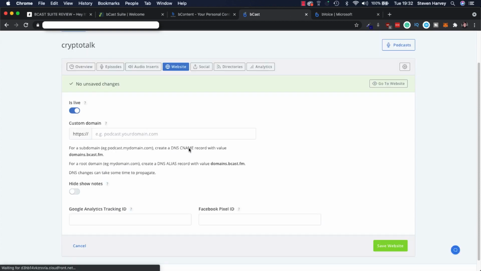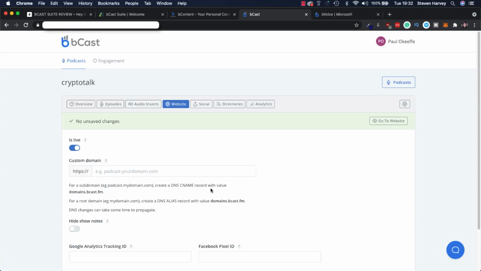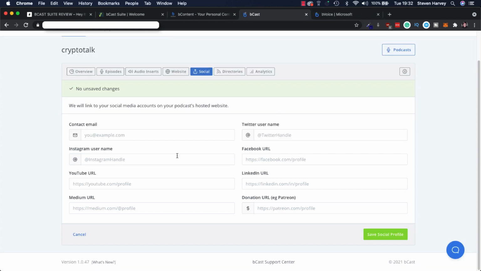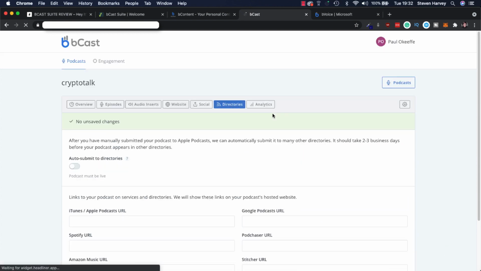You've got your website here, which you can put any custom domain if you want to, and obviously put tracking if you need to as well. And you can also put your podcast on all these different social sites. So again, this is going to get you traffic, which is really, really nice. And here in directories is where you post your podcast to the various different podcast platforms. All the big names: iTunes, Google, Spotify, Amazon Music, Podchaser, etc. You do it all from one dashboard. Again, this is really, really huge for getting your podcast visible and getting traffic.